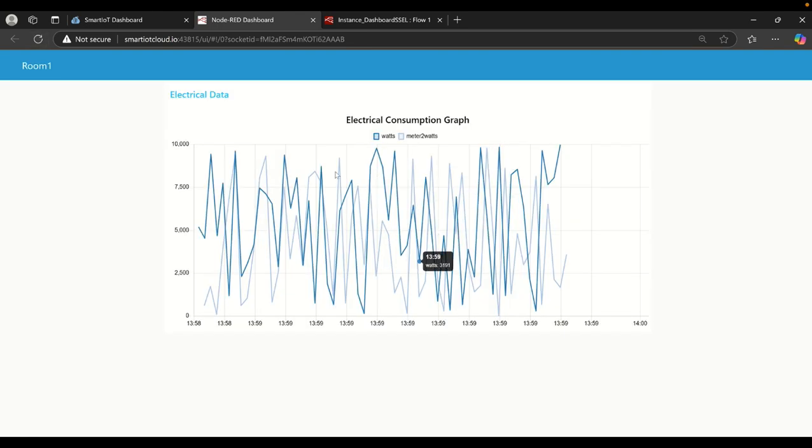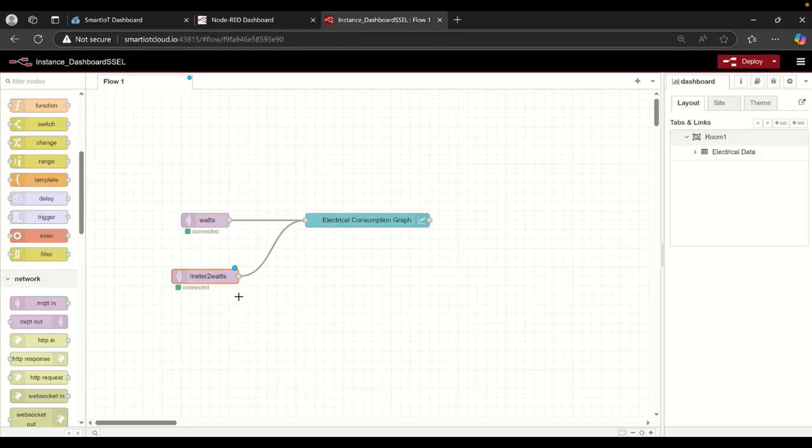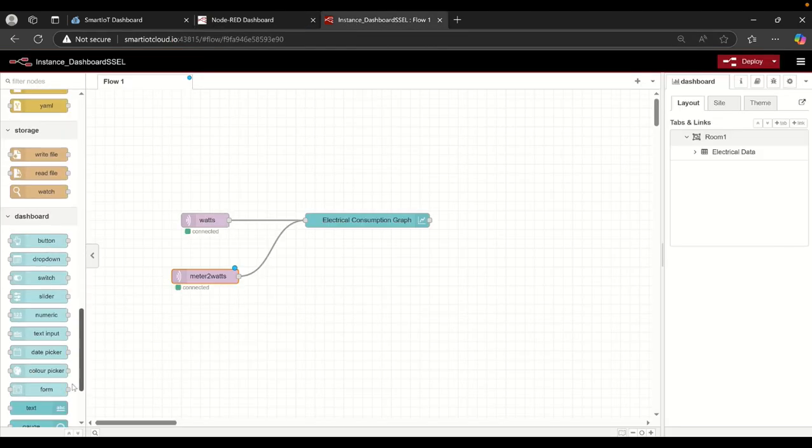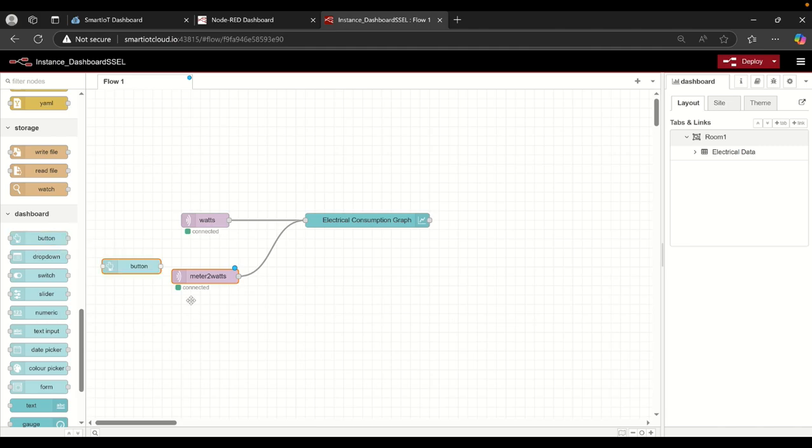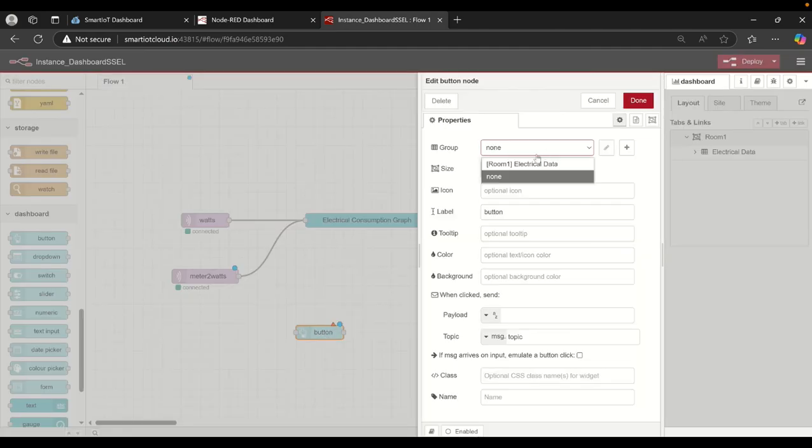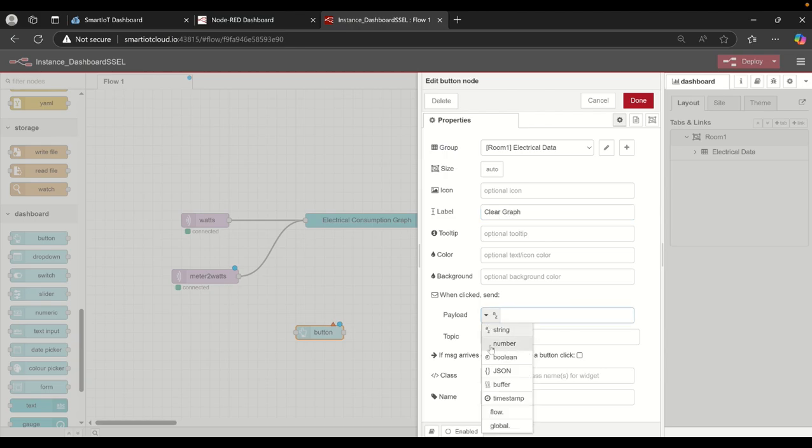So now I'm going to teach you how you can clear the graph. There is a small clever button you can create there, and that button you can connect to the same thing. First we configure it, we call it electrical data, and that button is the clear button, right? We label it as clear graph, and then for the payload you can select JSON. So what you're saying is send a JSON payload with an empty string, right?